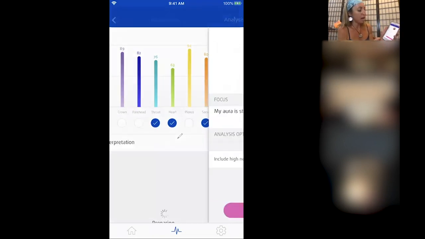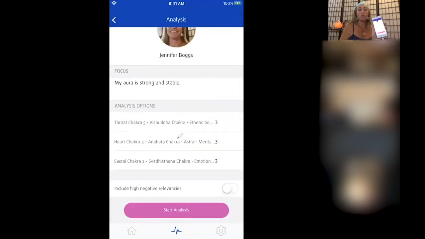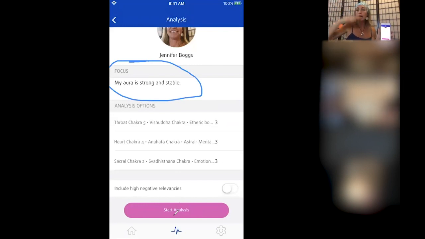So press start analysis. And now we're going to focus on my aura is strong and stable. We're going to be thinking about that as we press start analysis. It's going to take those 3 chakras or however many we selected, and it's going to go match it up with the database, amazing Healy database, and come back and tell us what's wrong with us. No, not really. It's going to come back and tell us which issues we're experiencing in that chakra.